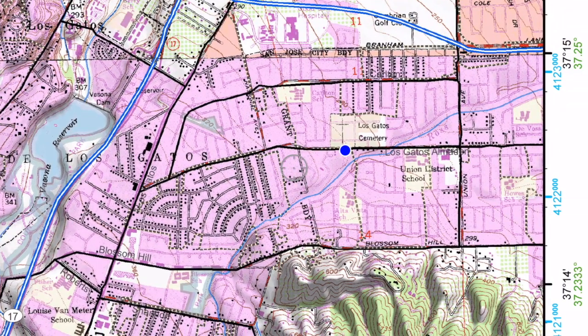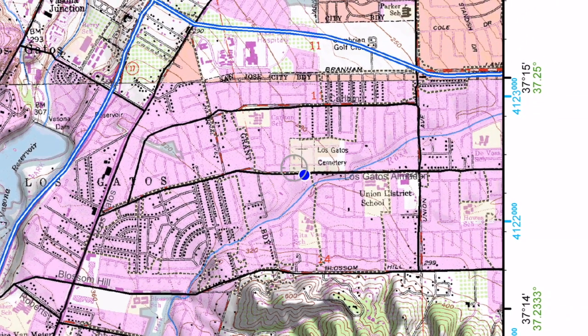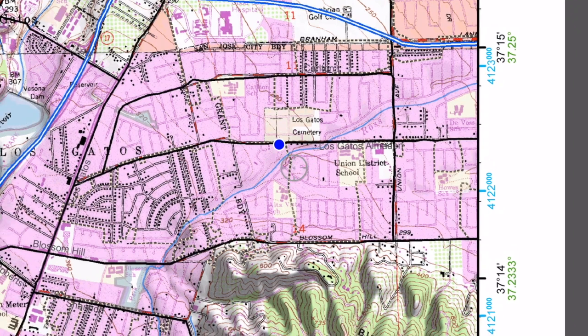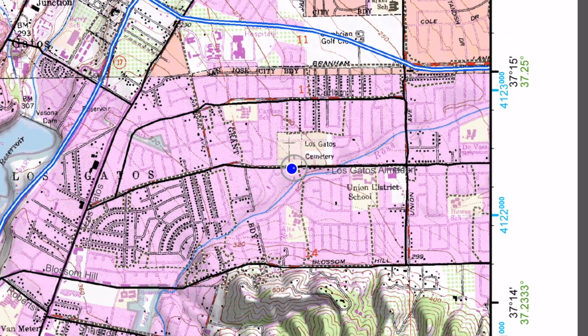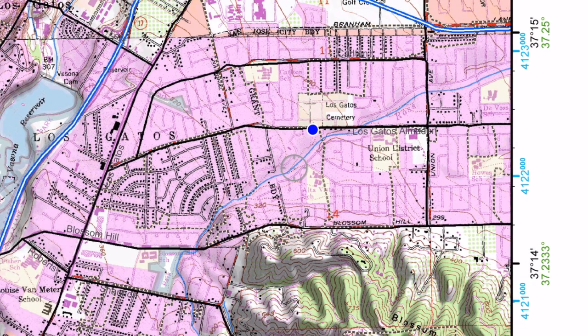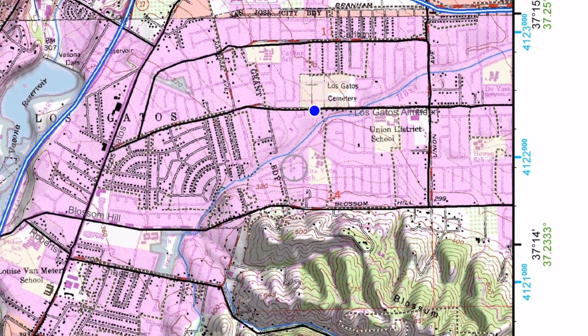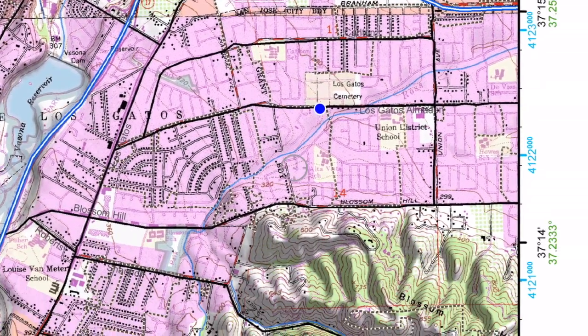So on the map itself, you're going to see first and foremost, there's a blue dot in the middle. I'll put the crosshairs on it right there. And that is my current location on the map. That's where I am at.